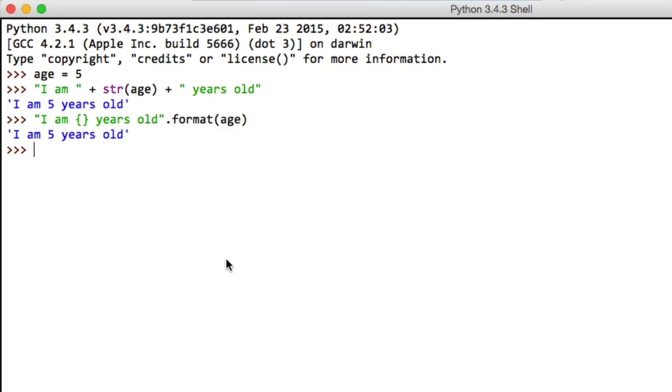So what other uses does this format method have? What happens if I say "I am 5 years and months old"? Then we'd format and say age, and then we'd put a comma and say 7, for example, the number 7. And this age will go to the first set of curly braces, and the 7, which is after the comma, will go to the second set of curly braces, and if we had more sets of curly braces, then we would have more commas, and the next thing would get swapped over.